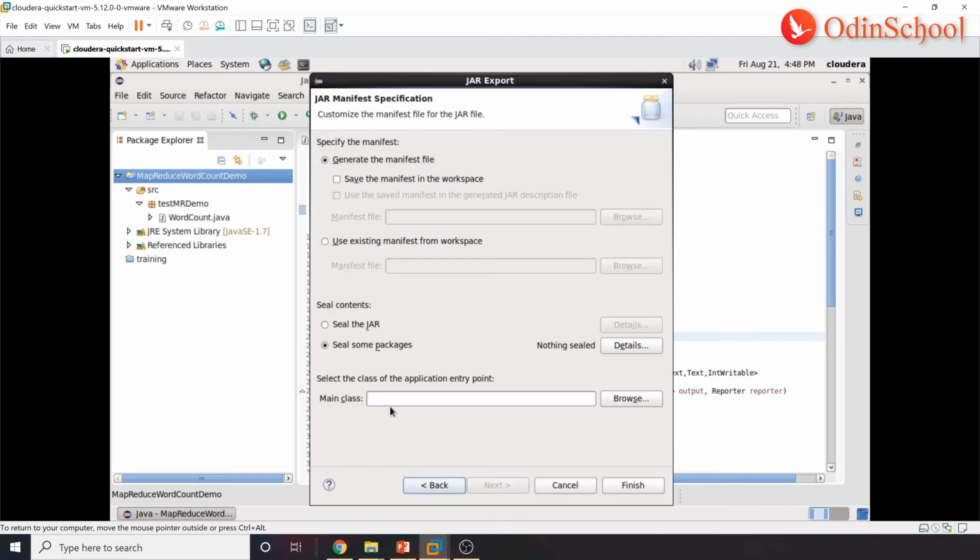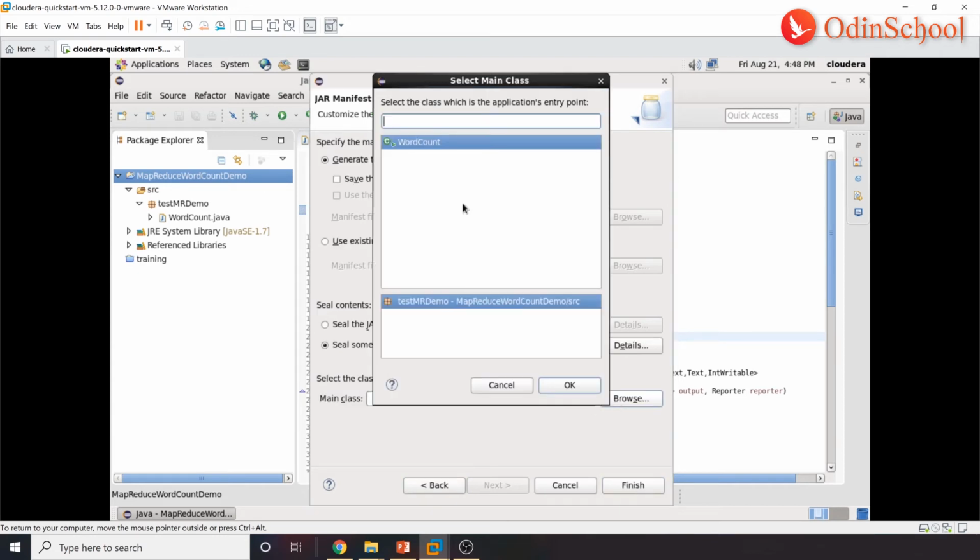And next you have to select the main class from here. So our main class is there in this word count class only, right, which is in the test mr demo package. So that you can select. If you are having mapper and reducer in different classes, as I have already told you, then you can get multiple classes over here, and whichever is having the main method you can select it.